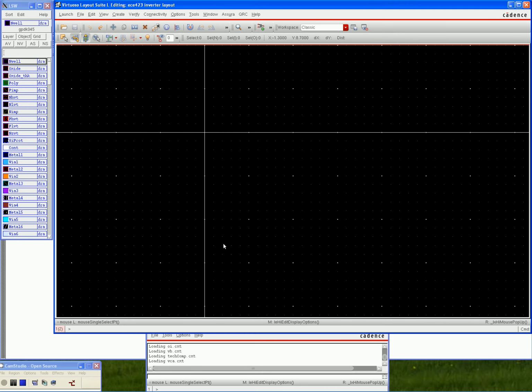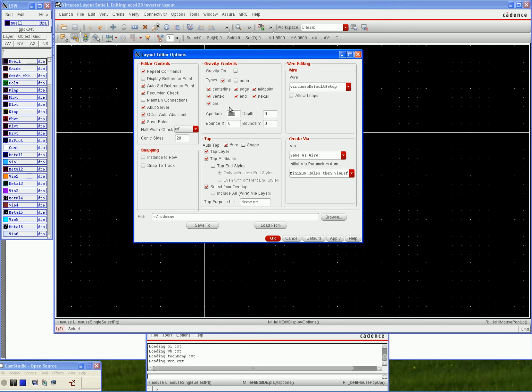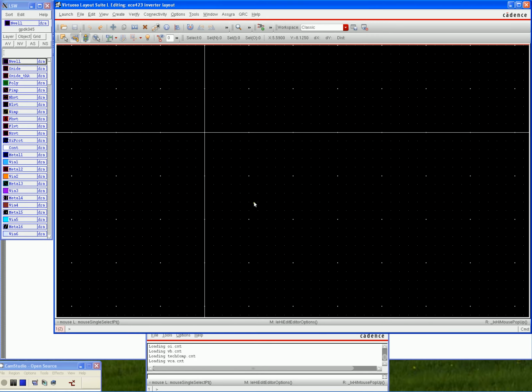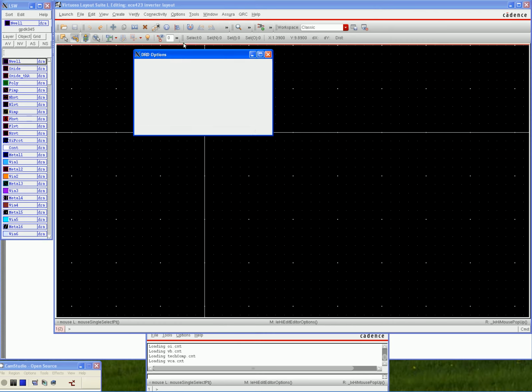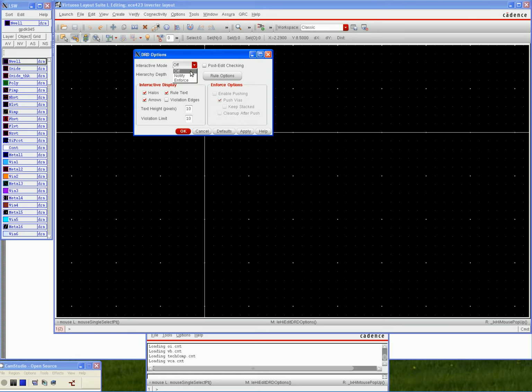The first thing we need to do is go and set up our options. Very important. Display options. You need to set X snap spacing to 0.005 and Y snap spacing to 0.005. Press OK.